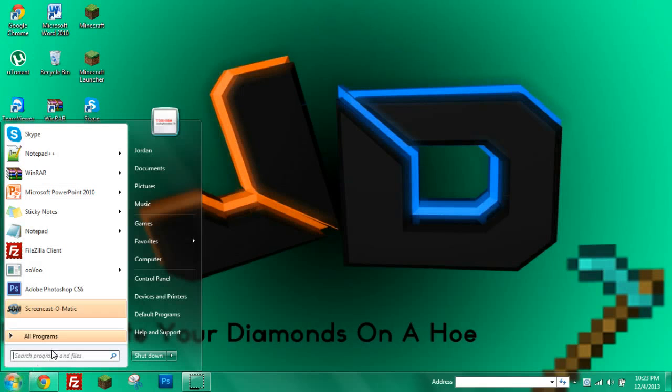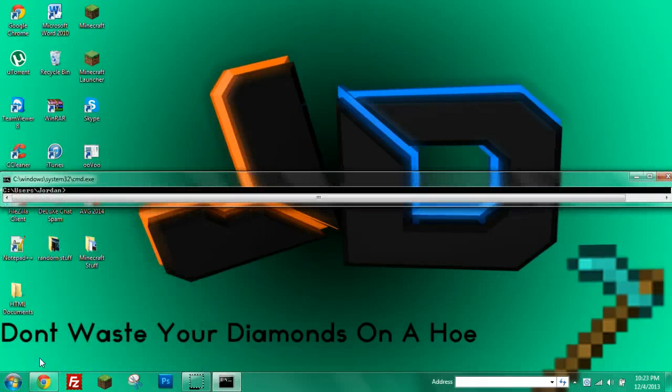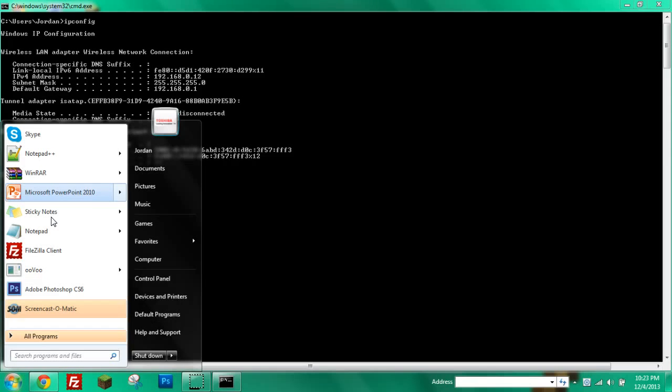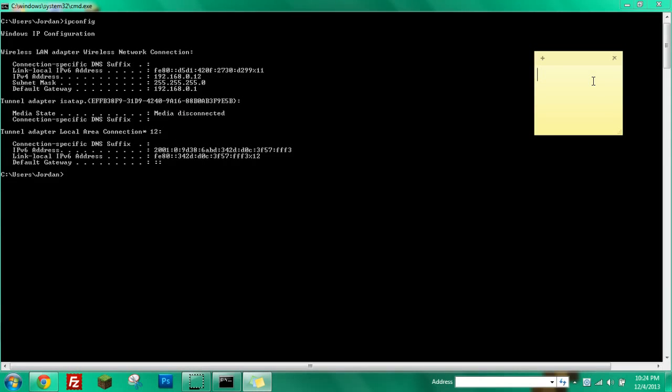And then if you're on Windows, go to the Windows icon, type in CMD, hit enter. Then when it opens, type in ipconfig and hit enter. Then what you're going to see is your wireless LAN adapter, wireless network connection, or whatever. You're going to need your IPv4 for later on, so just get a sticky note and write that down.